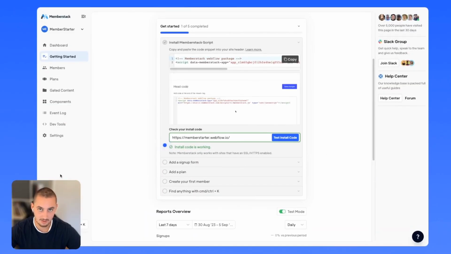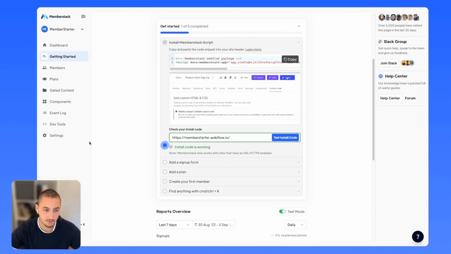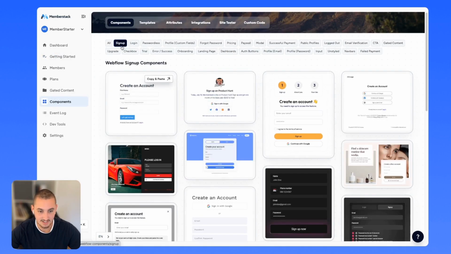After installing our script, the next thing that we're going to want to do is create a sign-up form. So we could do that from scratch, but we could also do it using the Memberstack components. So let's head over here in our dashboard over to components, and then let's hit sign up.